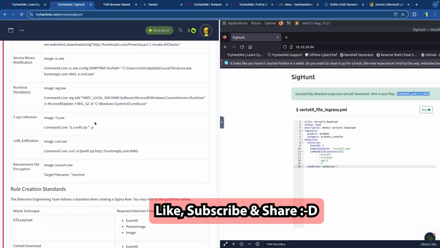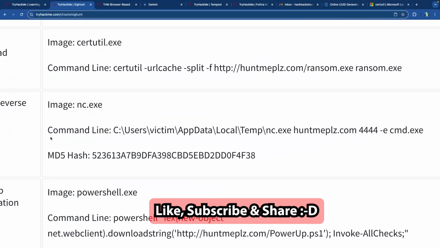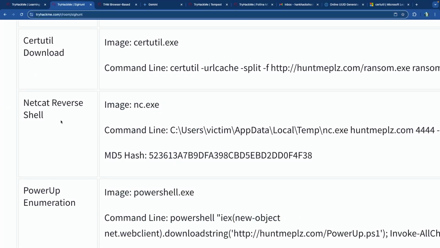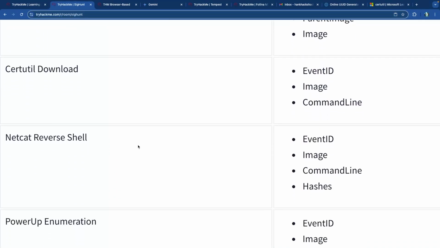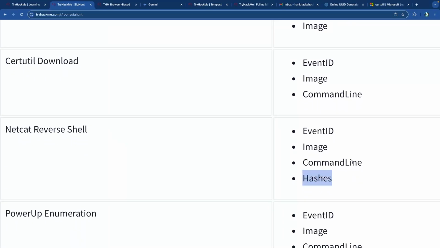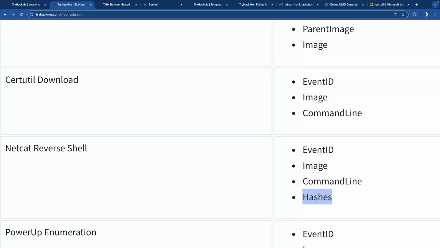So challenge number 3, which is for the netcat reverse shell. And there's the command line, there's the MD5 hash. That is a new field that we need to have. And I don't know if that's mandatory. Let's see. Hashes are mandatory. So we need the event ID, image, command line, and hashes. So that's a new one that's been added to our list of required fields.